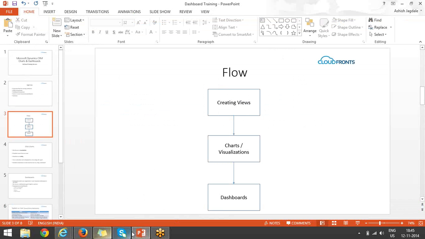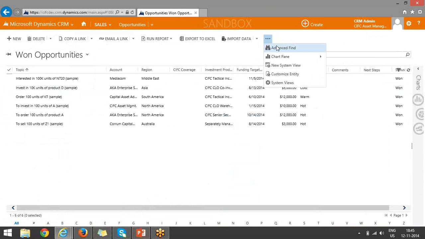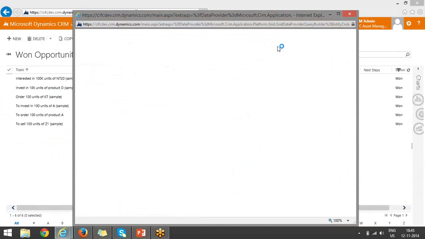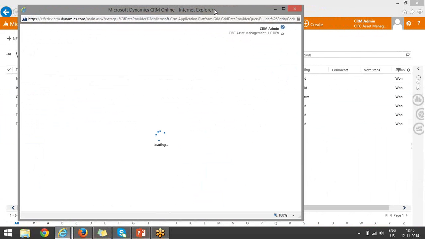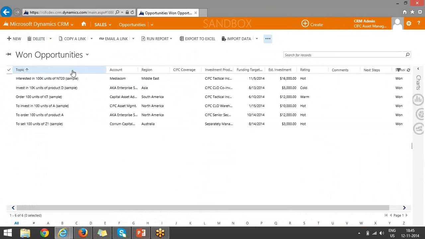So this is how we create a view with the help of advanced find. We have the advanced find option. So we have created this view. It's a user view. Please note, it's a user view. It's not a system view. We have used this advanced find option to create this view. Also, we have different columns over here: topic, account, region, estimated investment, rating.